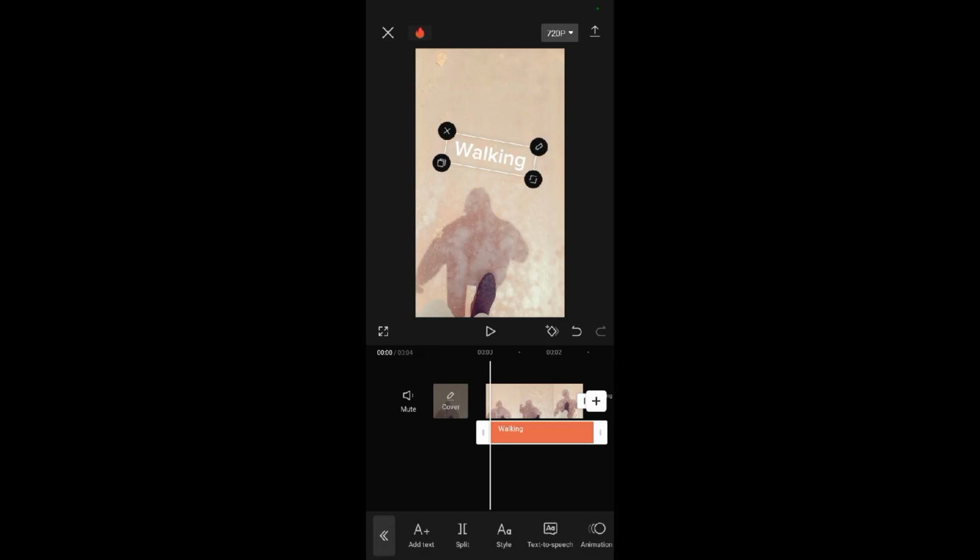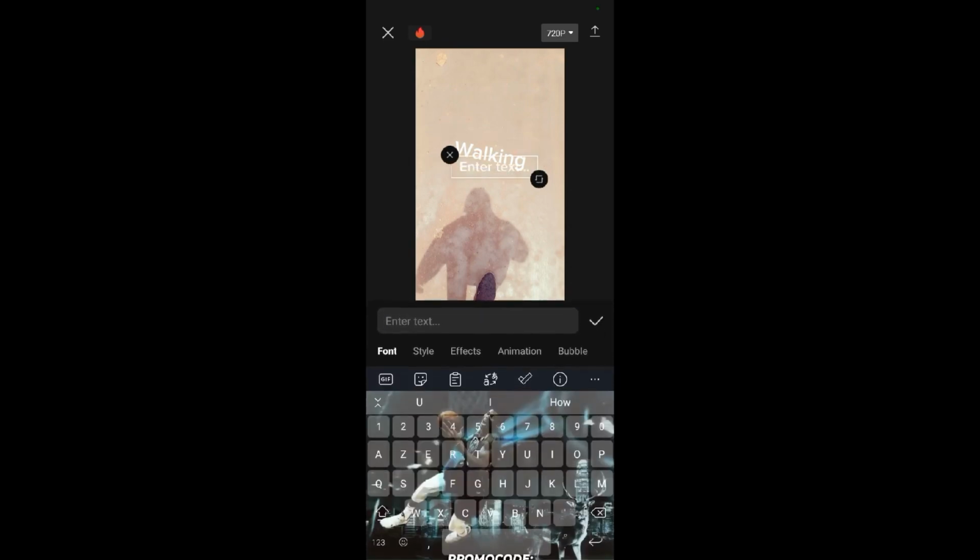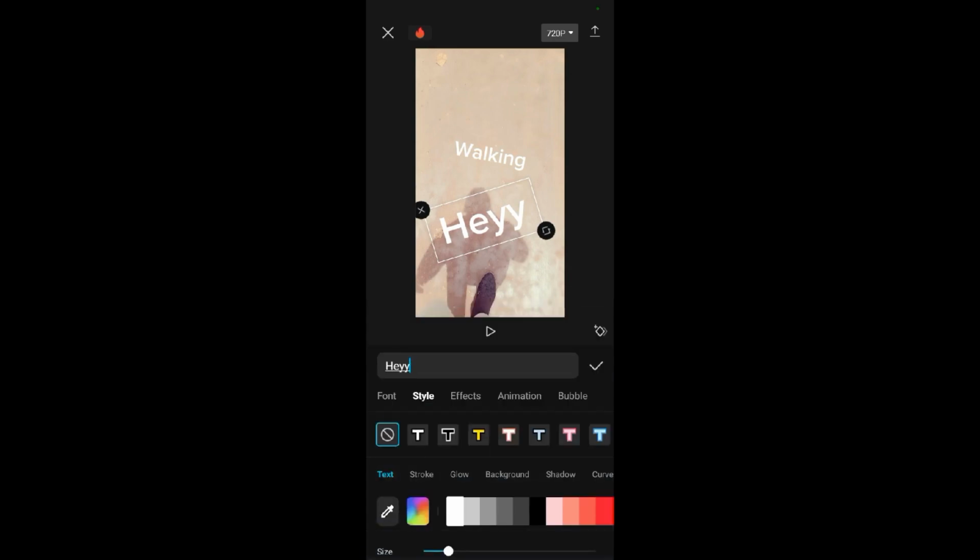Then I tap on the text once again. All right, so when you tap on the text, come and tap on add text. Okay, so I'll add another text. All right, so after that, again, I'll adjust this one. So I'll come and edit this one, then I put the animation in this one. So you come on style over here, then I'll give it the black color.